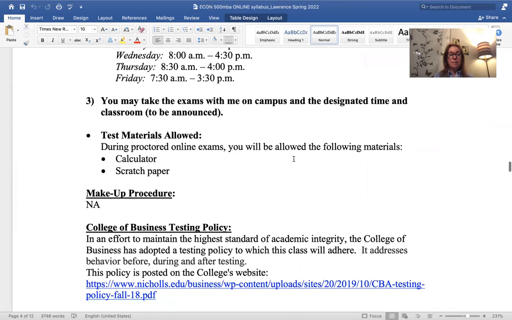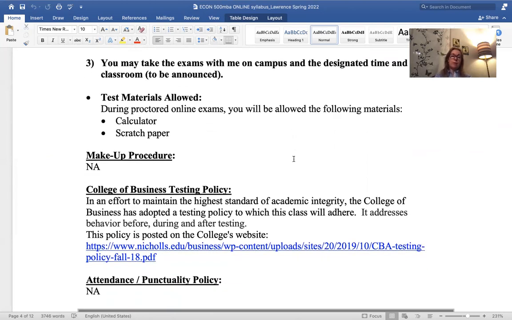All right, so for the testing materials, you can have a calculator. There are some math problems, not in the first test, but on the second test, there's some math. I don't think there's any on the first test, very little. Maybe there probably are some calculations on the unemployment rate, but that's about it. And so you can have a calculator and you can have scratch paper.